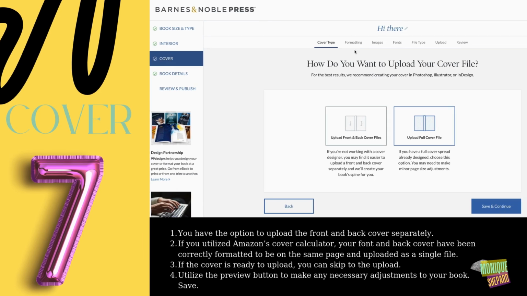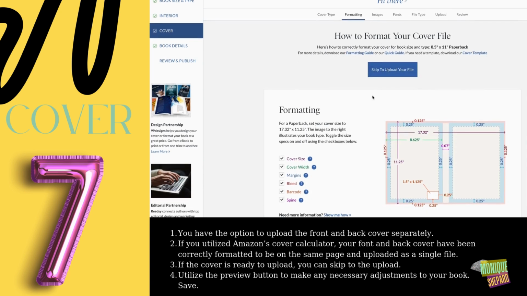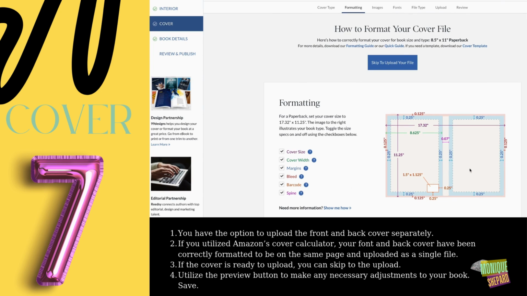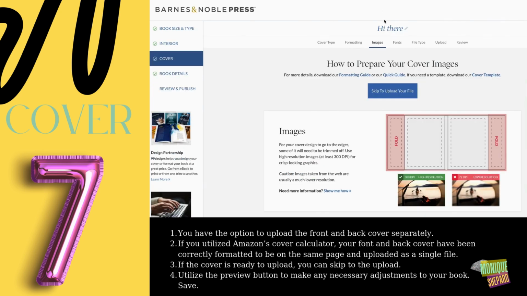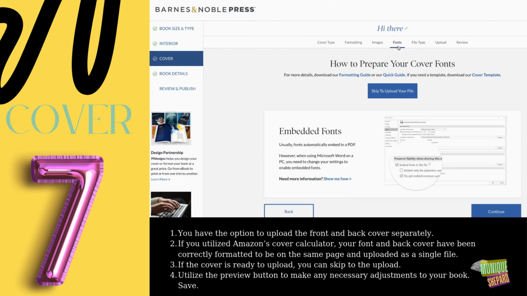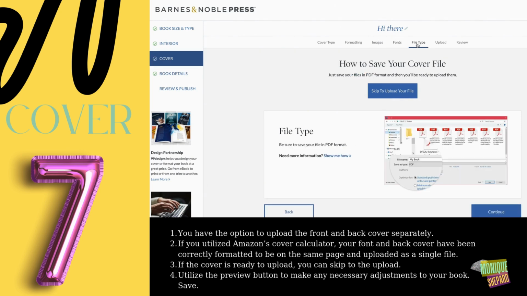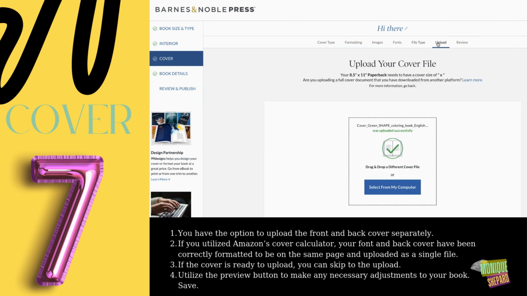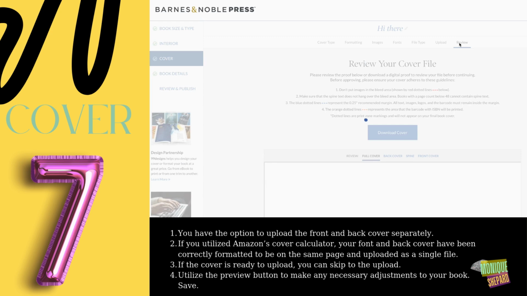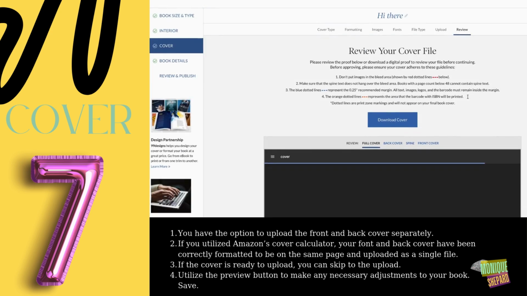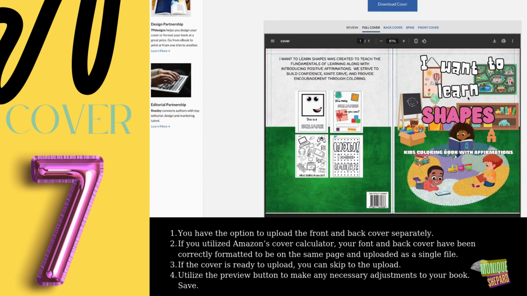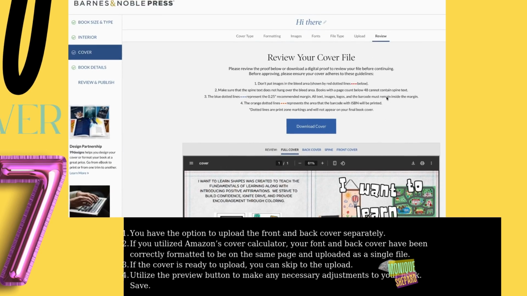Step 7. You have the option to upload the front and back pages of the book cover separately. If you utilize Amazon's cover calculator, your front and back cover will format correctly on a single page to be uploaded as a single file. The rest of the cover section is similar to the steps for the interior section. If it's ready to upload, then you can skip to the Upload tab. Preview your work for any adjustments.